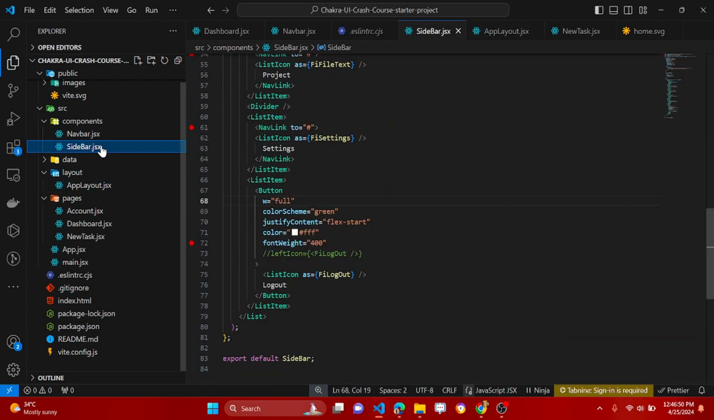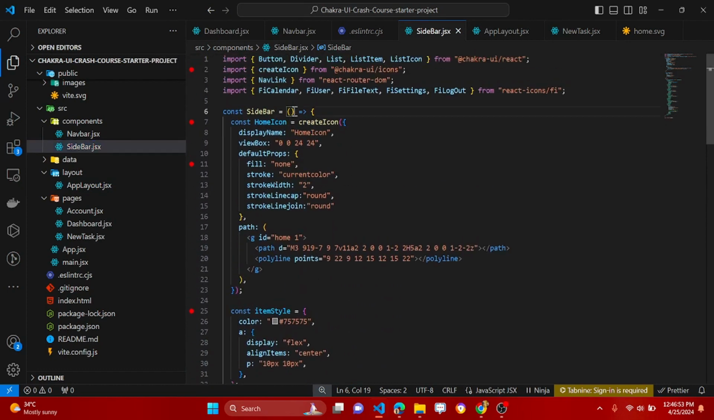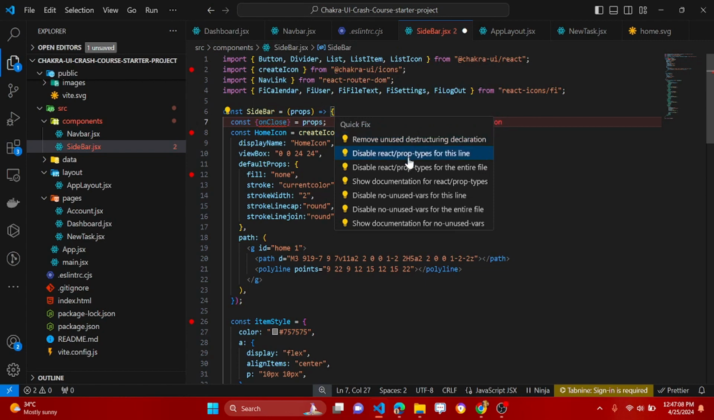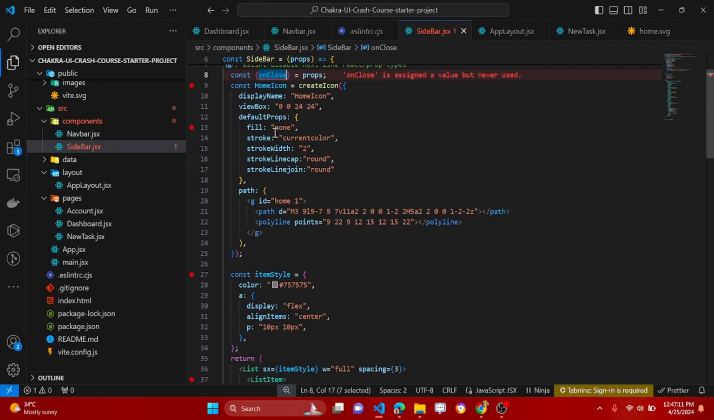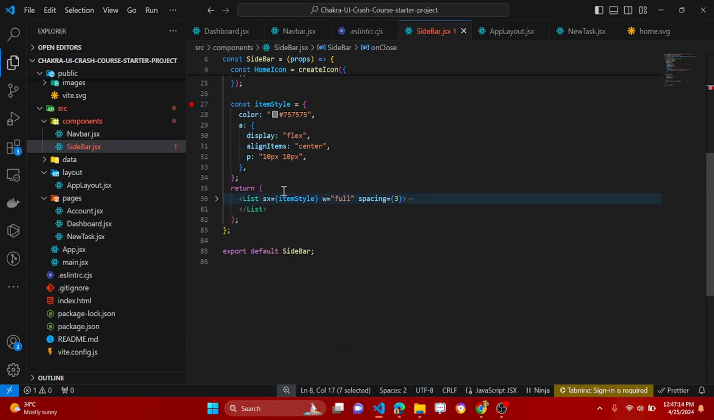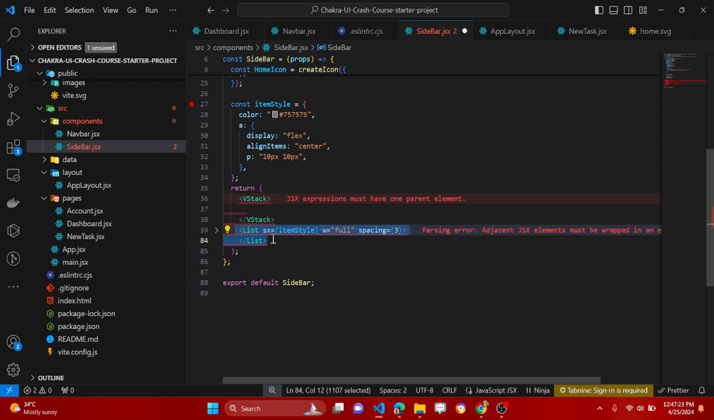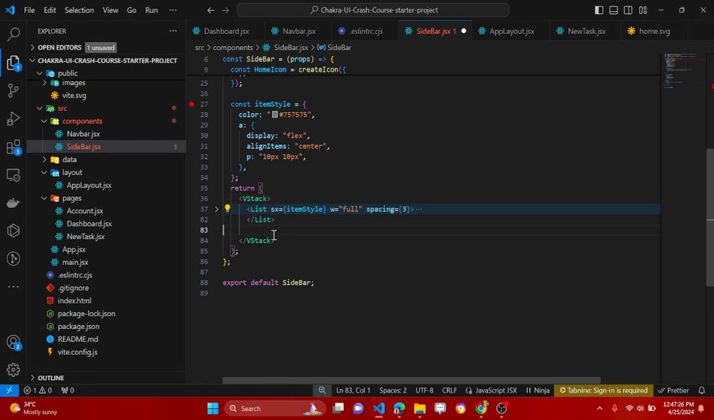For the sidebar, we should pass in the prop here. Also get those icon equals to 30, and we should also clear the validation. So let's disable the validation for unclose. Let's save that. Now we're going to add in the vertical stack, because I want to add the H stack here where we can add in the icon.